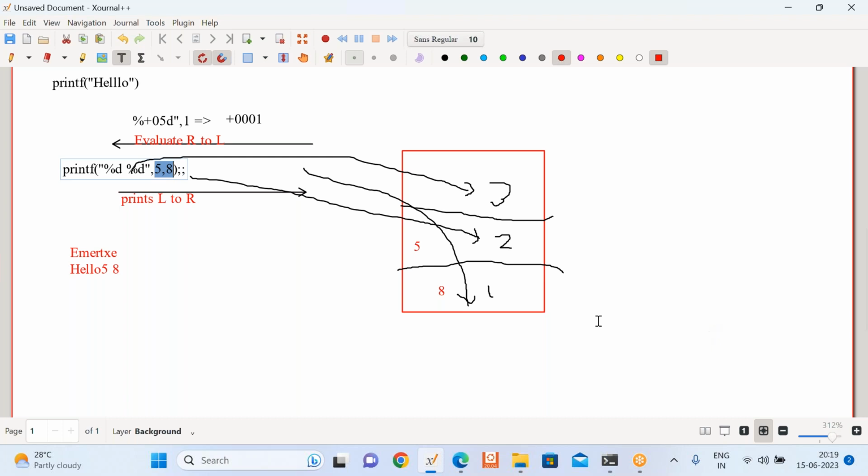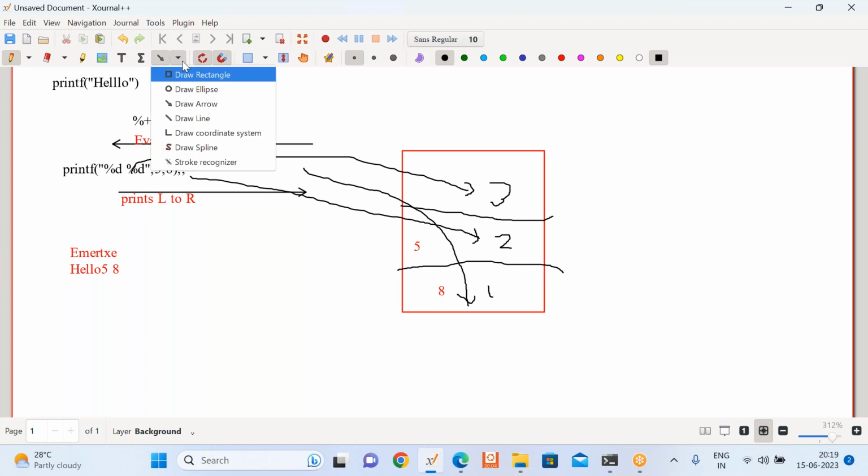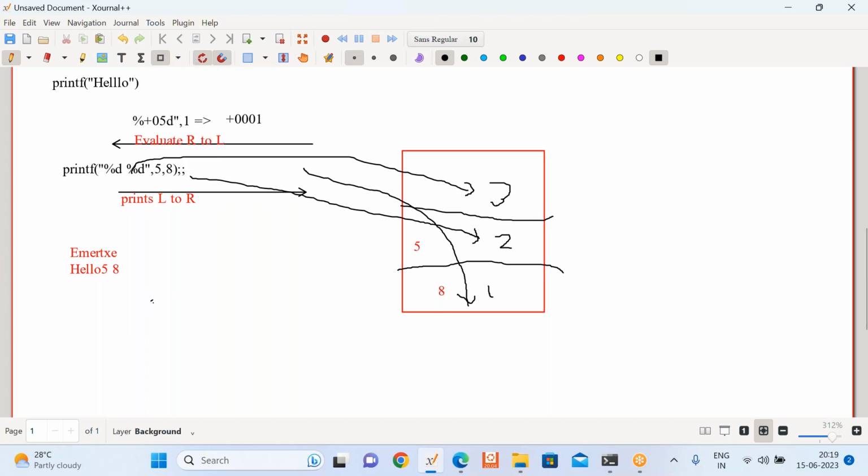Clear? Okay, don't pay attention to that. Just simply remember that your printf function is going to evaluate from right to left, but it is going to print from left to right. If you understand this, I will take one example. If you remember arrays, suppose it is an array containing 3 elements. I am taking only 3 elements: 1, 2, 3.